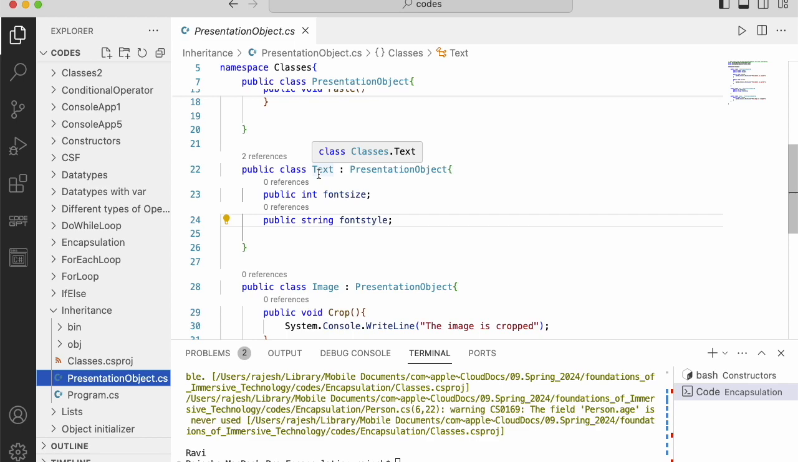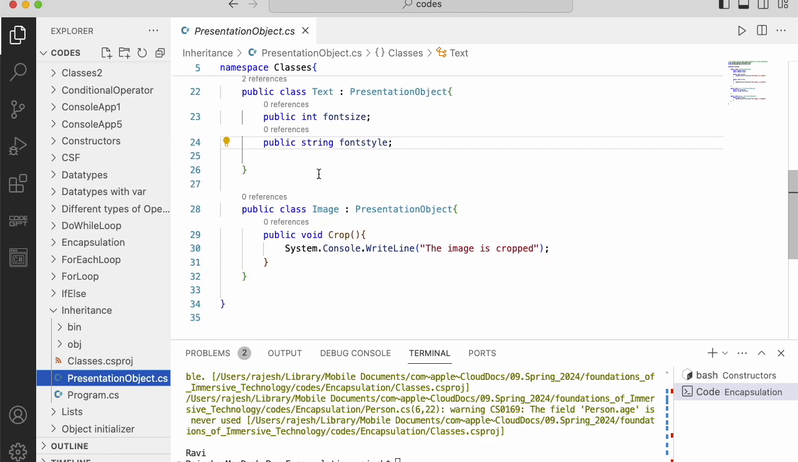Text has specific attributes like font size, font style. This is specific only to the text object. It is not specific to table or image or a shape, right? So similarly, each presentation object will have some specific attributes and some common attributes. Okay. Similarly, for image object we have some specific attribute like crop. You can crop an image.